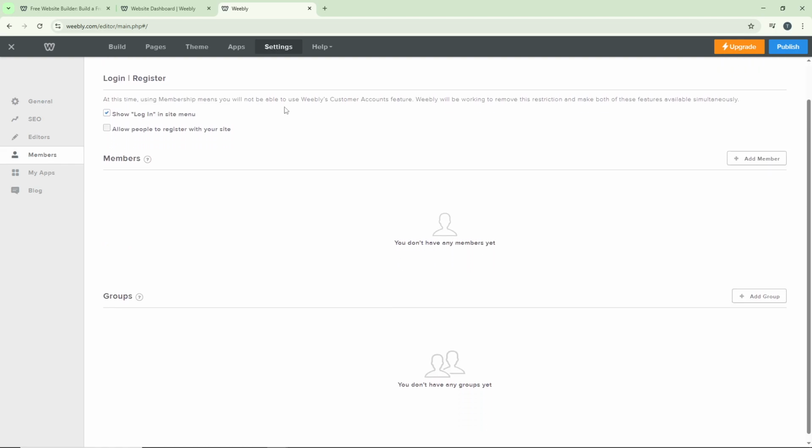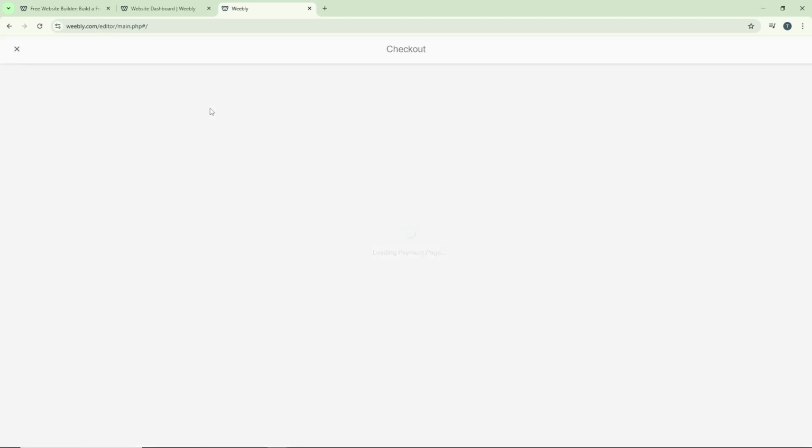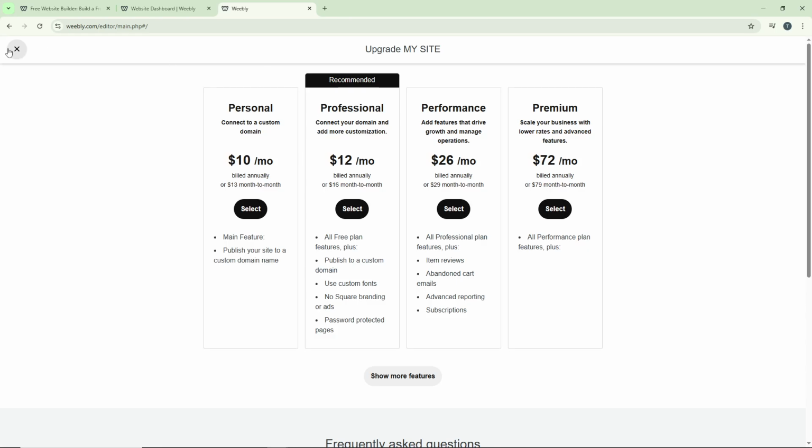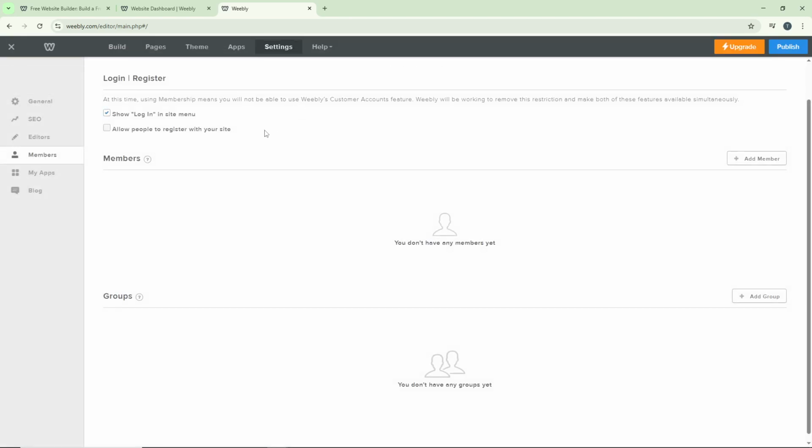Before we go further, here's an important reminder. Adding membership functionality to your Weebly site requires you to upgrade your plan. The basic free plan doesn't include this feature, so you'll need to ensure you're on a paid plan that supports membership areas. Within the member settings page, you'll find several powerful options to customize your membership experience.